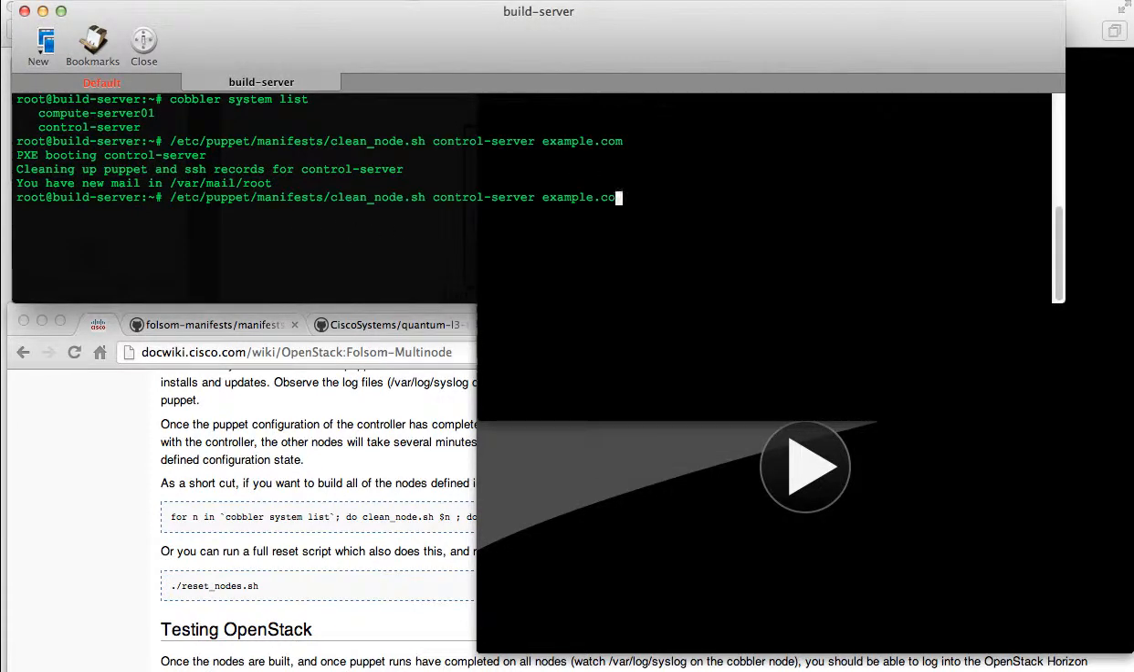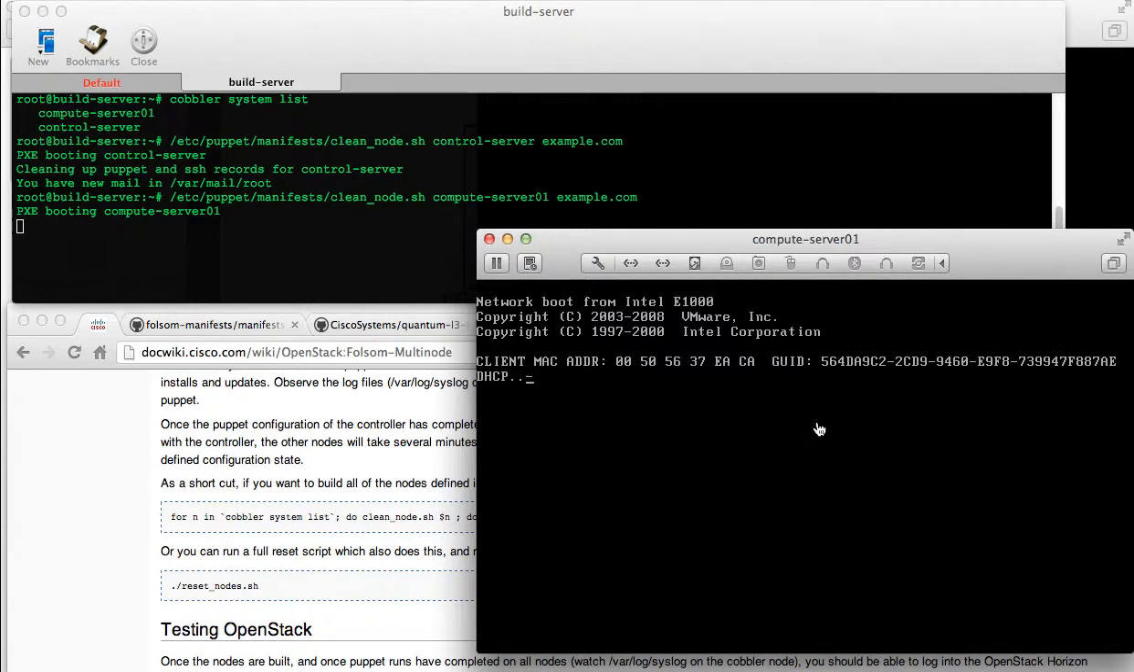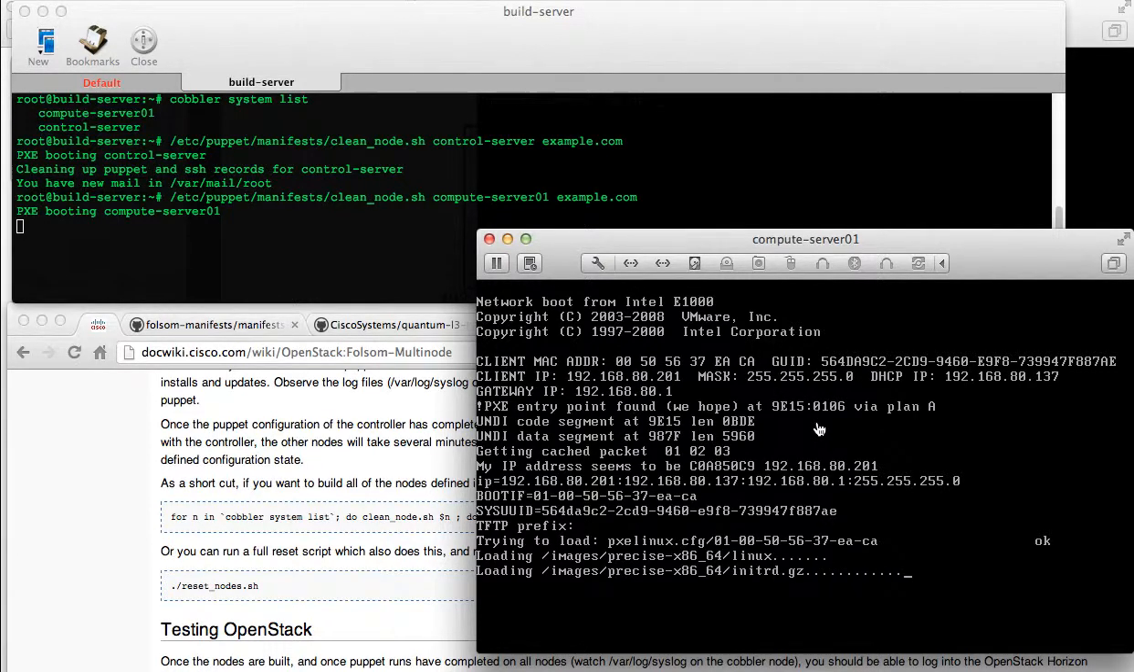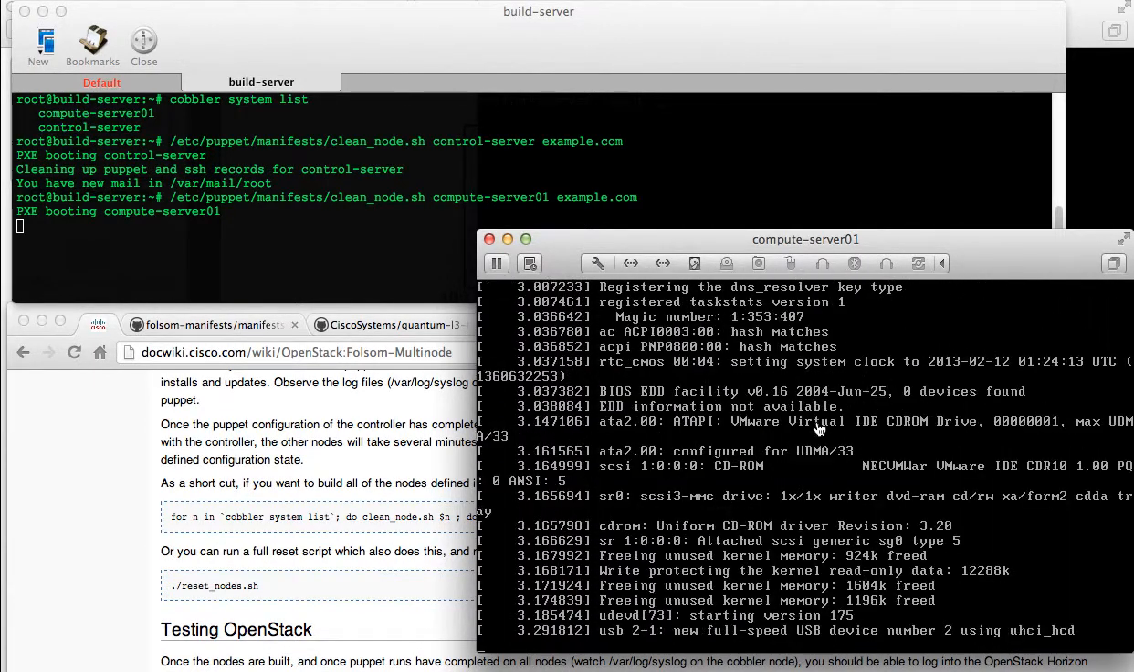So now we're going to go out and run against our compute node. We're just going to fire it up and let Ubuntu get installed on it. Again, we'll let this finish up, we'll come back when it's done, and then we'll take a look at our setup for OpenStack.